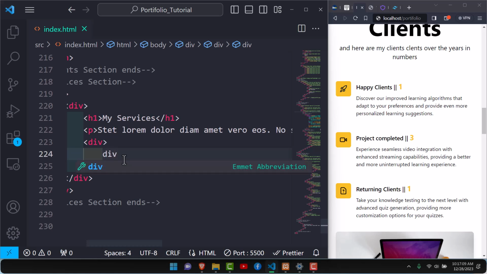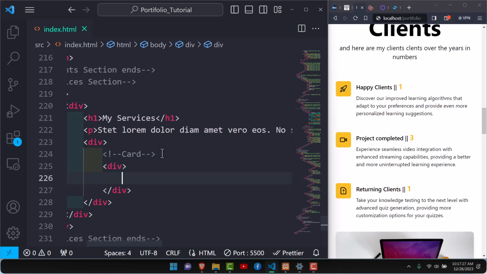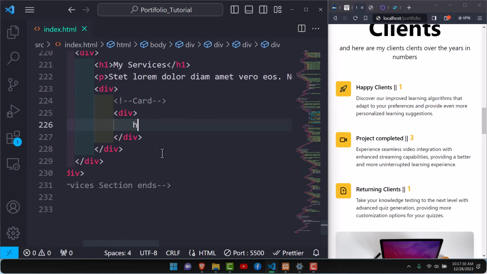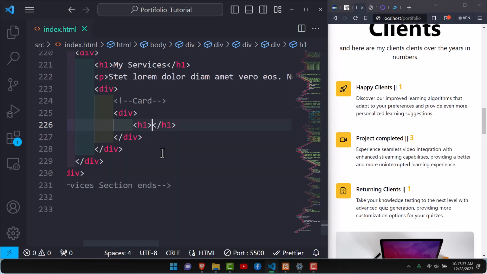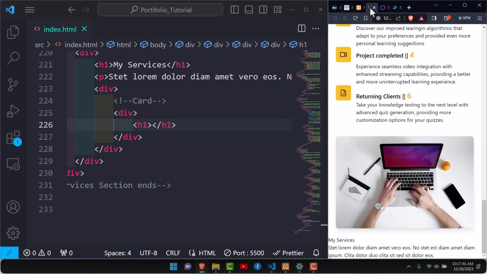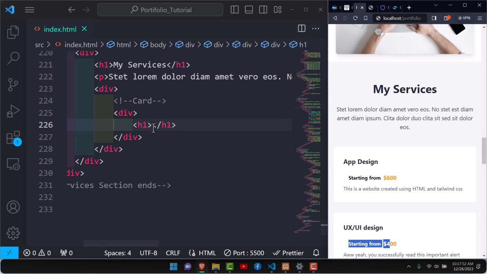So I'm going to have a comment here for better understanding. So we can say card. So we're going to create a container for it. And so here we need to have the name. So it will be in h1. So in this case it will be the name of the service. So like for example, here we are having app design.